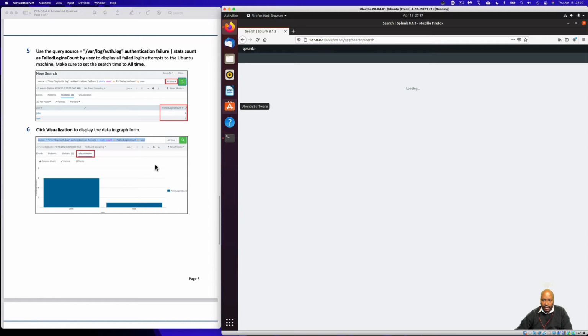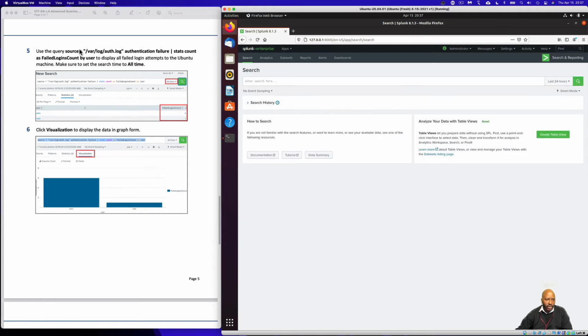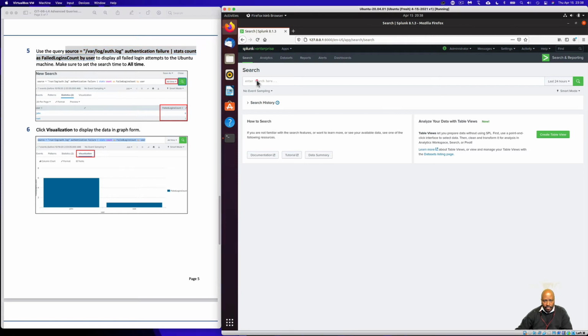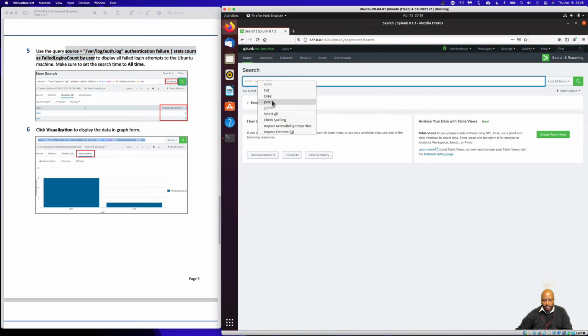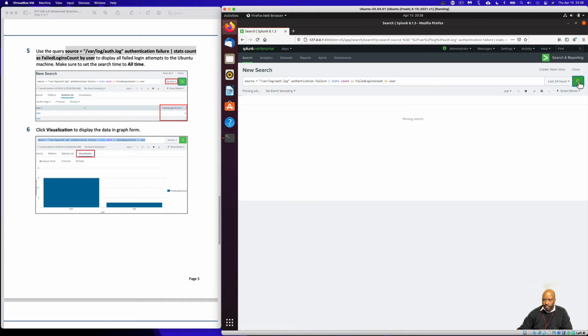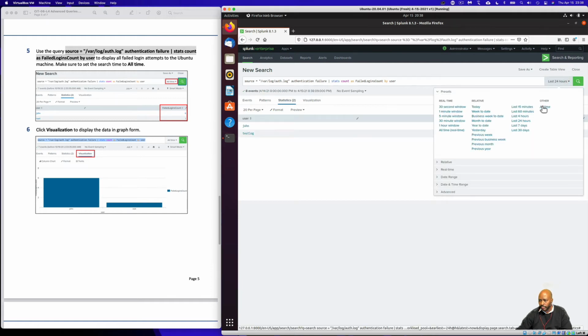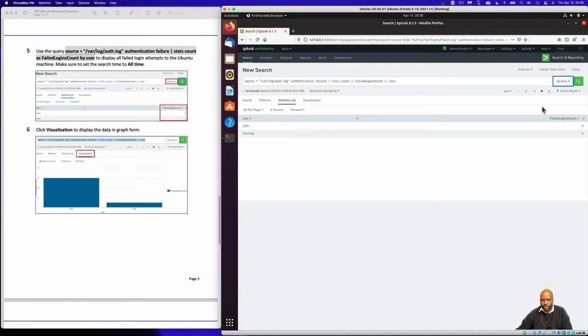Okay, we're on page 4, and it says Search and Reporting. I click on that, and when we get to the search box, it says use the query source equals varlog authlog authentication failure stats count as failed logins count by user. So I'm going to right click on this, copy, put it into the search box, paste, and make sure that the count as is failed login user. This looks fine. I also forgot one more quick thing here, which is all time, because we can have some old ones in here as well.